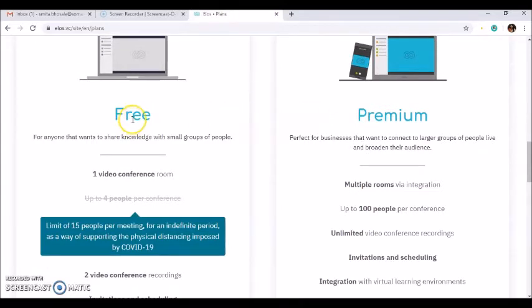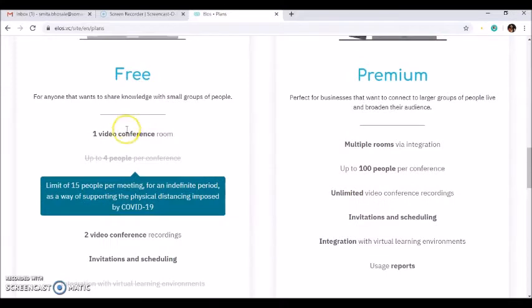The first plan is free, which provides the facility of one video conference room, but the limit is of 15 people per meeting, but it can be used for an indefinite time. It provides the facility of 2 video conference recording. So here you can invite and schedule your video conference.